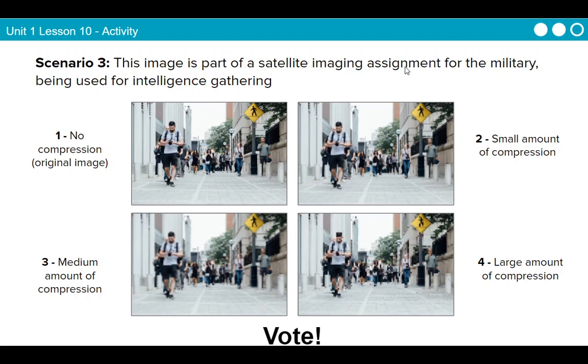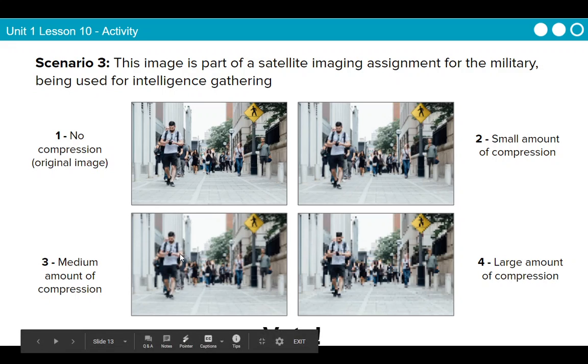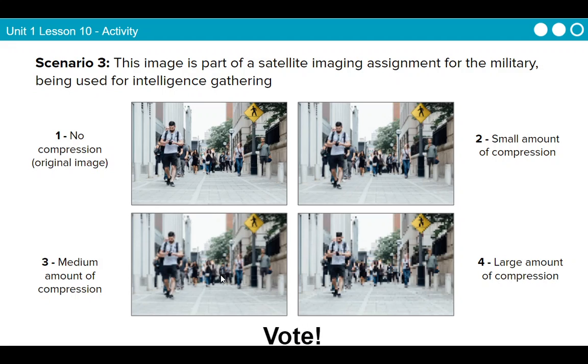This image is part of a satellite image being used by the military for intelligence gathering. All right, so again, I've actually seen stuff like this. But again, I guess it is, what are you trying to do? Am I just trying to, more or less, count the number of people? Maybe this is enough. Maybe I can get a general idea of how many people are there. Maybe I need to know what this guy is carrying, and I can see it in this photo, so maybe this one's good enough.